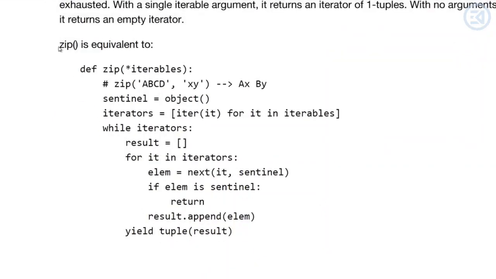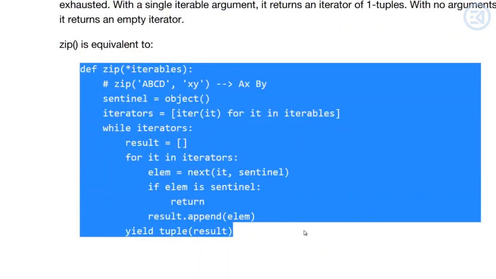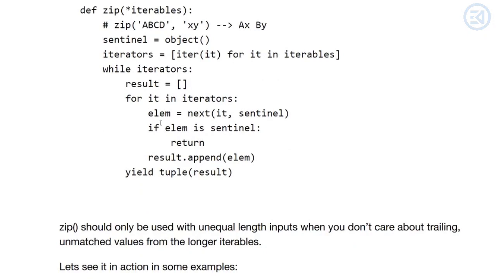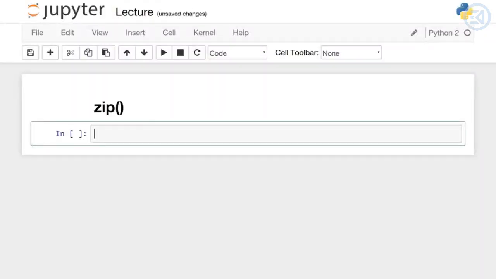Just to give you a quick note, zip, you could actually write it yourself. This is what the function is equal to, so if you want to explore how you would make your own function similar to zip, this is how you would do it. What we're going to do is see it in action first, because I think it's best explained through example. So let's say you had two lists.